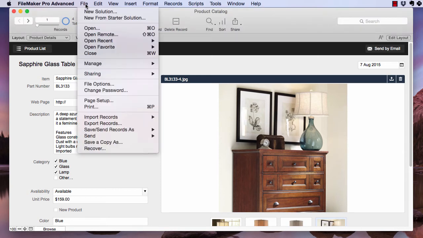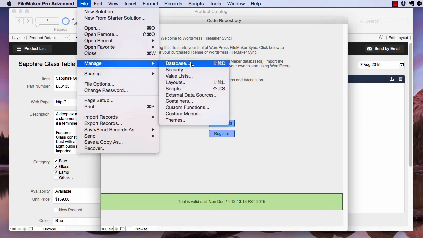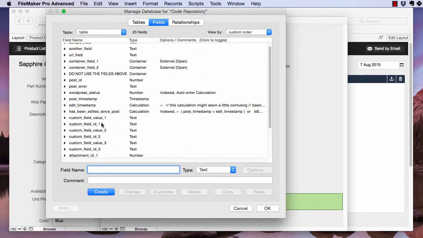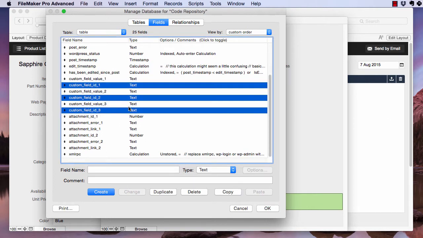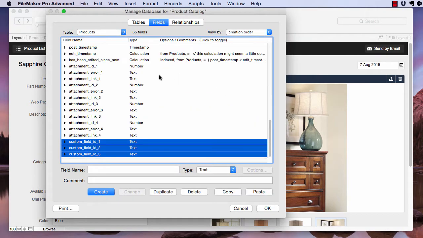Okay, now I'm going to show you how custom fields work. We're just going to grab these three custom field ID fields, copy those, and then just paste them into our products table.